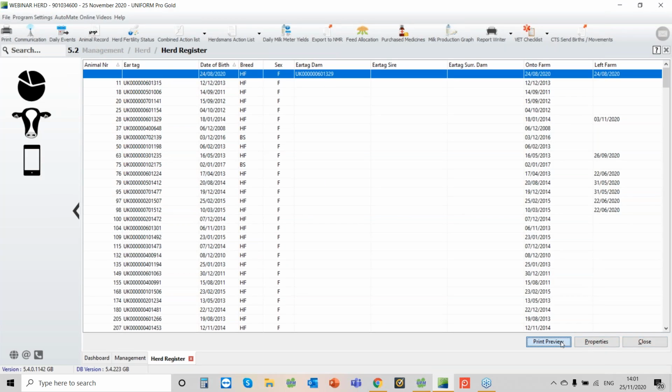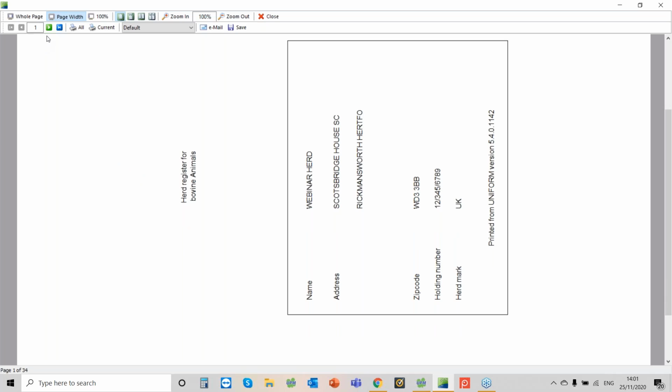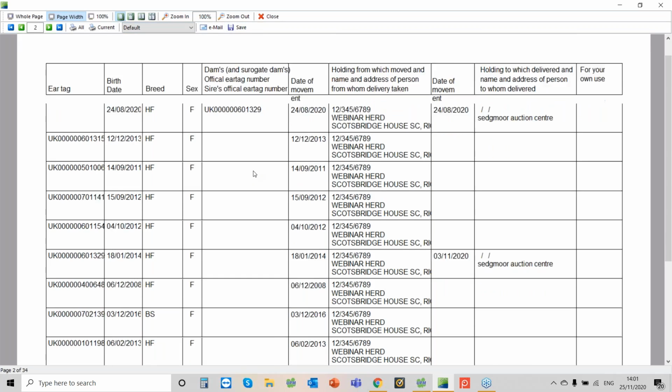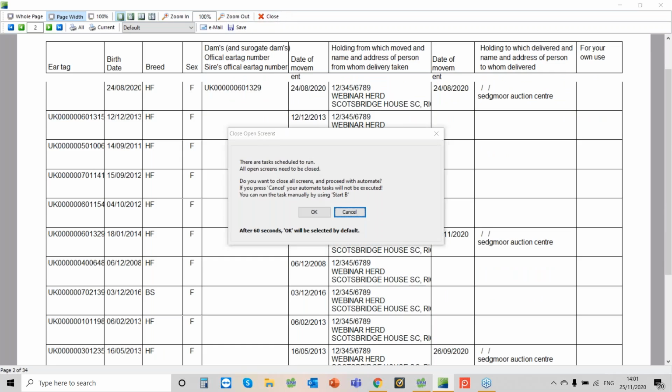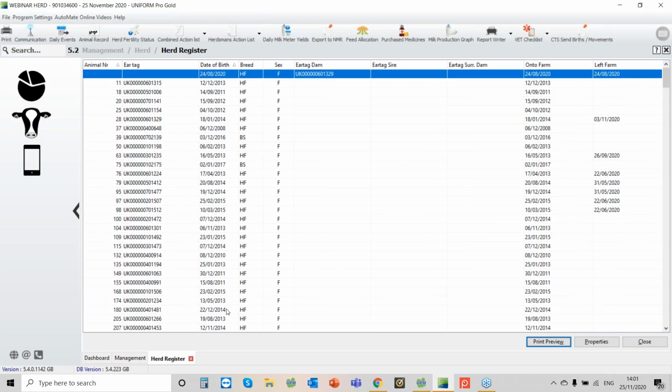And in here you can go into print preview and then it comes up with your movement book, and then you can flick to the next page using the green arrows at the top there, and it will tell you how many pages in that movement book are displayed. And from here you can save it or email it or print it off if you wish. Okay, so that's our movement book. That's the link about to start running, so we've stopped that.